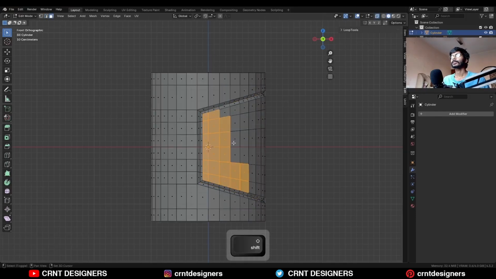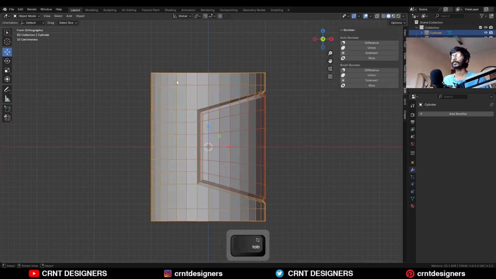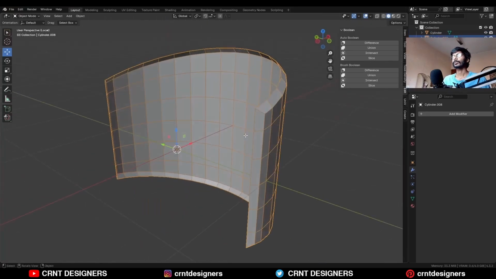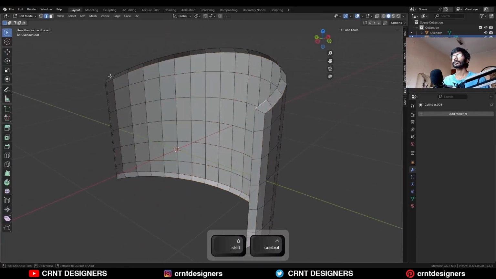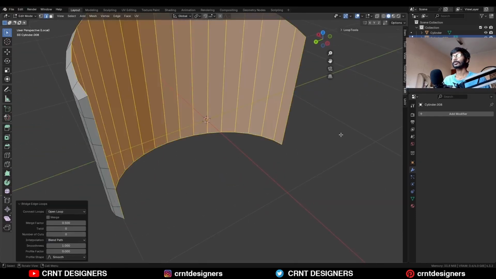Then select these faces in this way and then increase the selection and press P for selection to make a different object. You will get this kind of design. Then select this object and isolate it. Go to the edit mode, select this top edge loop and select this bottom edge loop and right click, Bridge Edge Loops in this way.